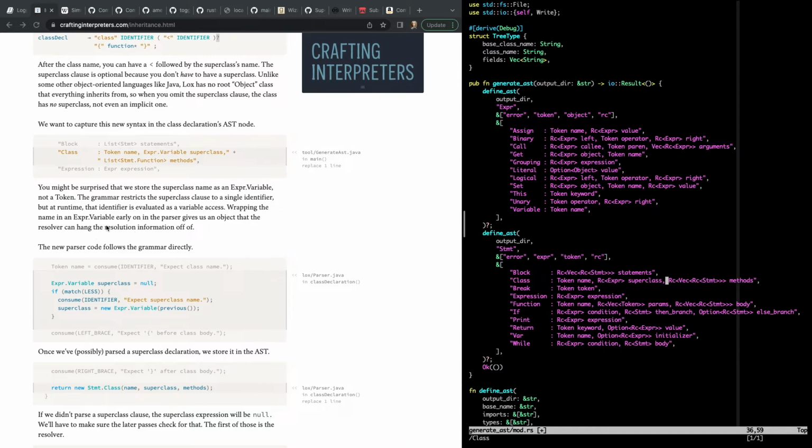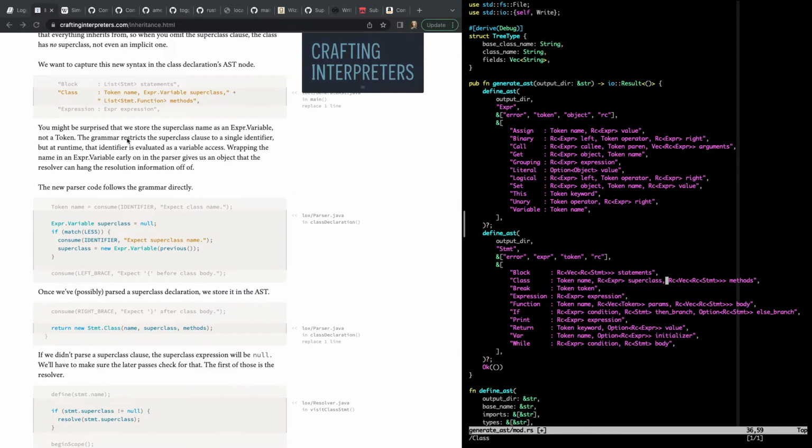Wrapping the name in an expr variable early on in the parser gives us an object that the resolver can hang the resolution information off of. Okay, so this is a very important point summarized in one little paragraph: why we're using expr instead of a token for the superclass name. It's to support the current design of the interpreter's code.